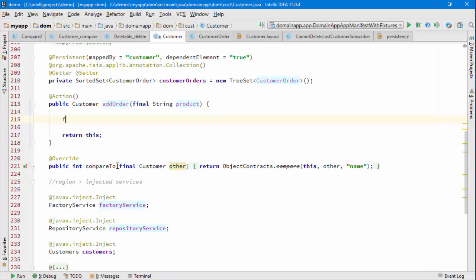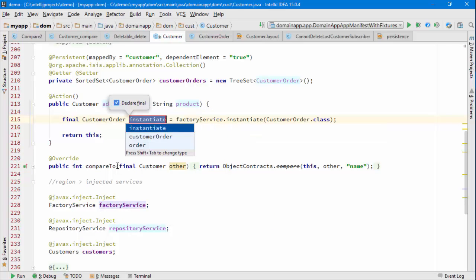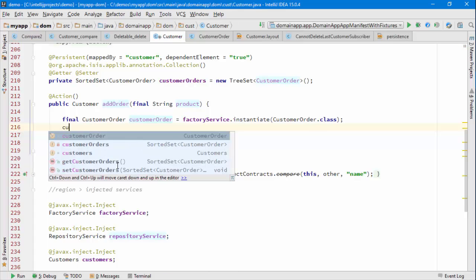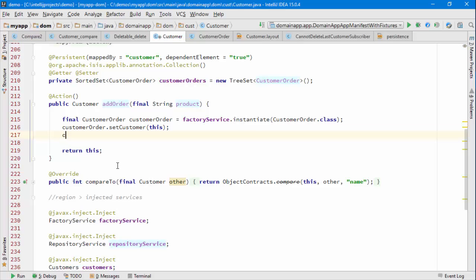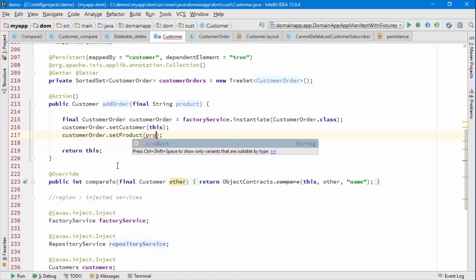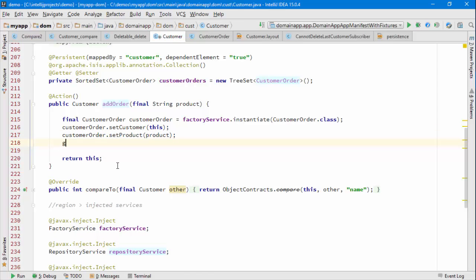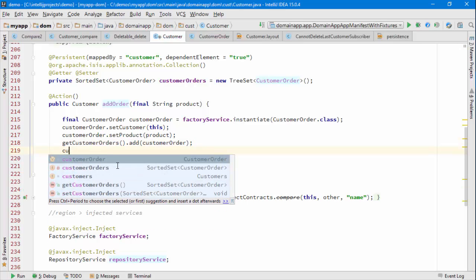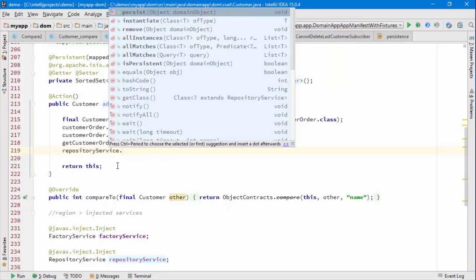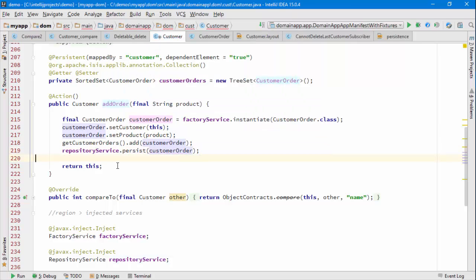So back to the action, we want to go factory service dot instantiate the customer order and plonk that into a variable, and then we want to initialize that guy with the customer being this object that's creating it. Also the product, set that up to be the value we just prompted for. Let's now add this newly created customer order to the collection, and then the last thing we need to do is just to persist the object. So that's the customer order. And I think that's everything we need to do.